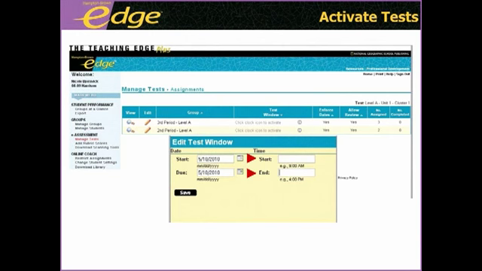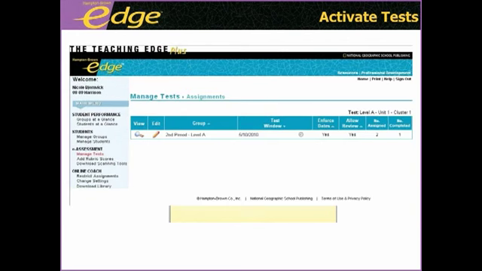If I don't enter a start and end time, the test will be available 24/7 during the testing window I selected. Once I've established my testing window, all I have to do is click the Save button. And right away I see the date and time ranges displayed in the test window column. If necessary, I can use the clock icon to reset the test window at any time. To check on the status of an assignment, I just click on the magnifying glass icon in the View column.